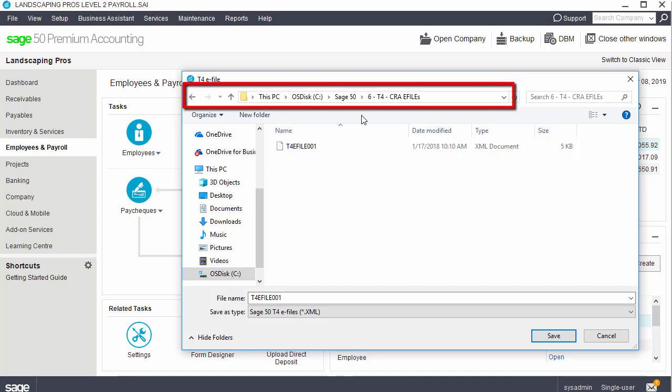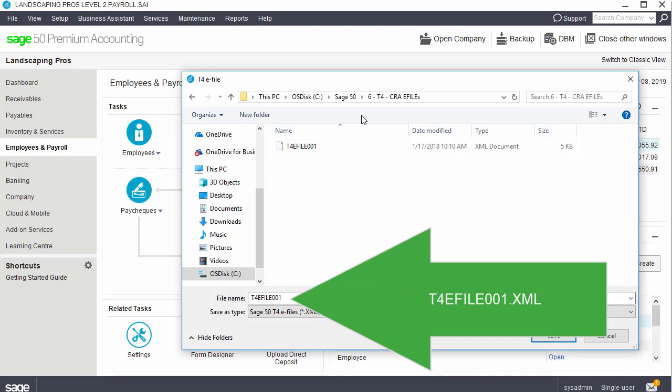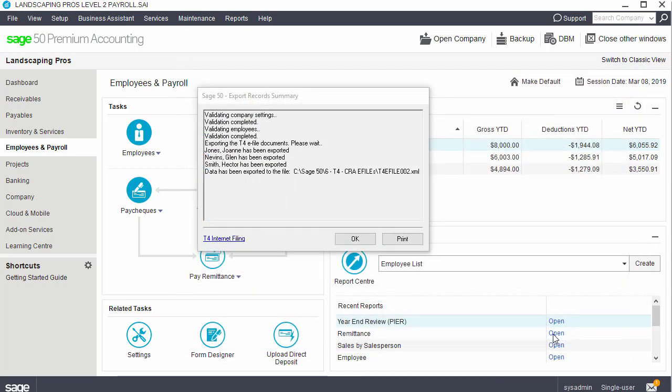Select a location on your hard drive where the file will be created. Sage 50 uses default file name T4efile001.xml. The 3 numbers correspond to the submission sequence number. For example, if this is your second submission, then modify the default file name to T4efile002.xml. To print the transmission details for your records, click Print in the Export Records Summary window. Click the T4 Internet Filing link to get access to the CRA website and follow the instructions to upload the XML file. We will close the window.